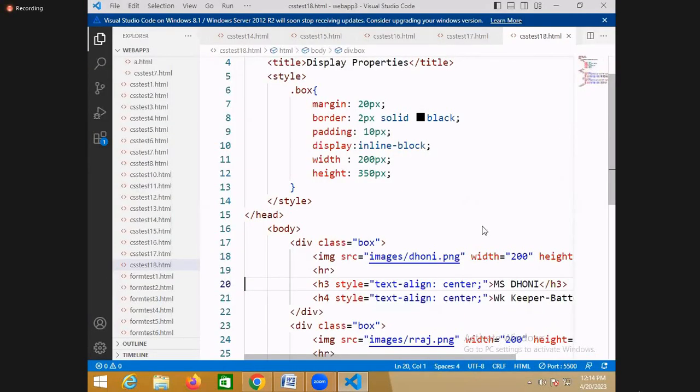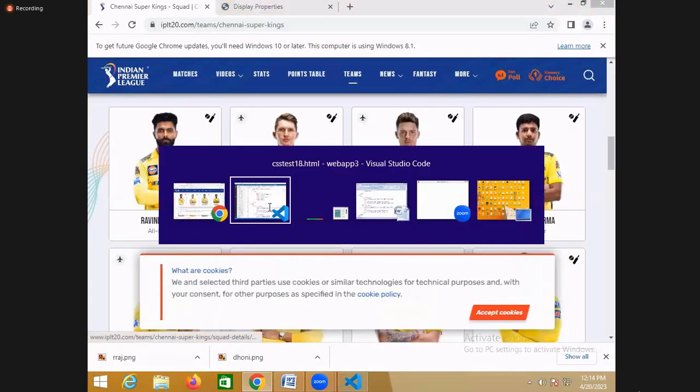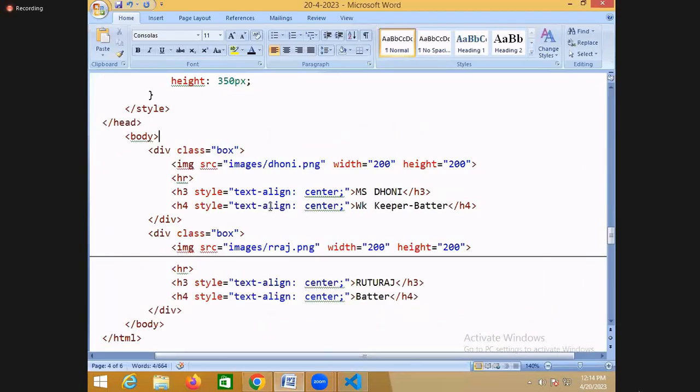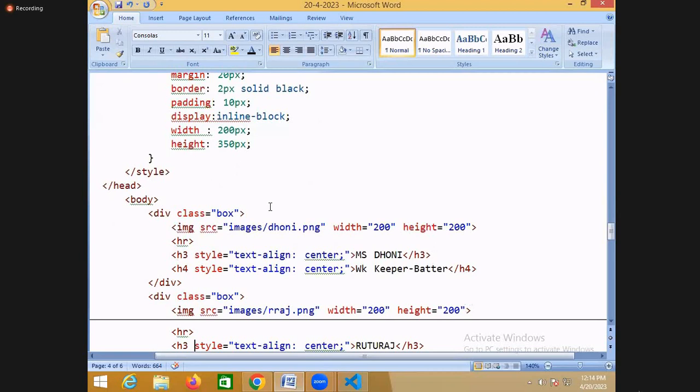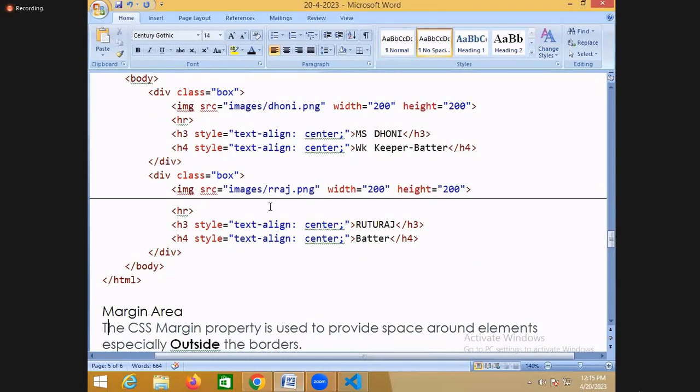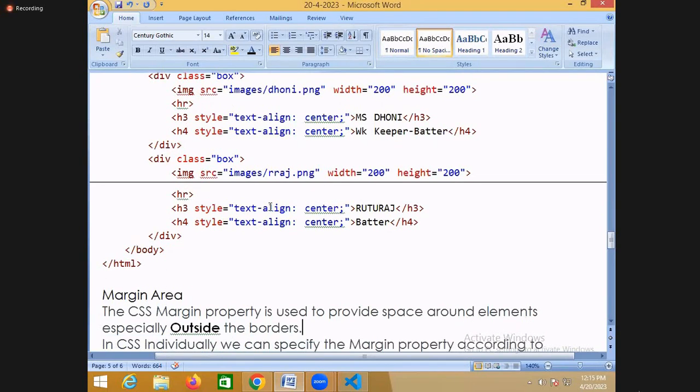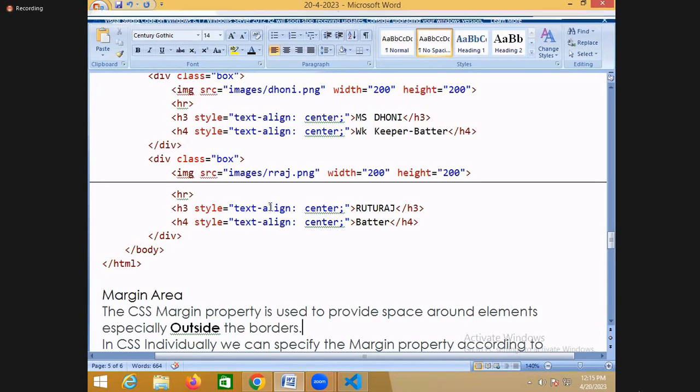Now there are some more properties out there. Like margin. If you are talking about margin, margin area is very important when it comes to placing the elements within the web page. The CSS margin property is used to provide the space around elements, especially outside which one? Outside the borders.